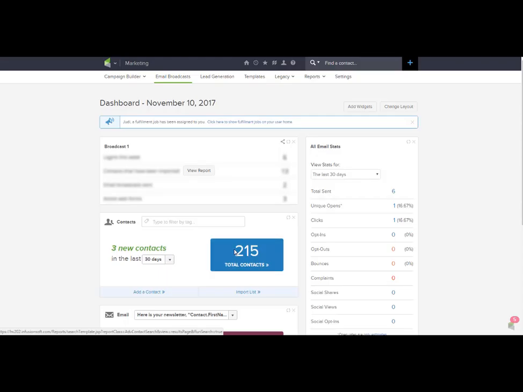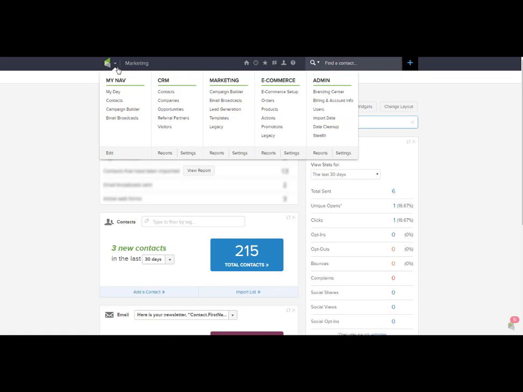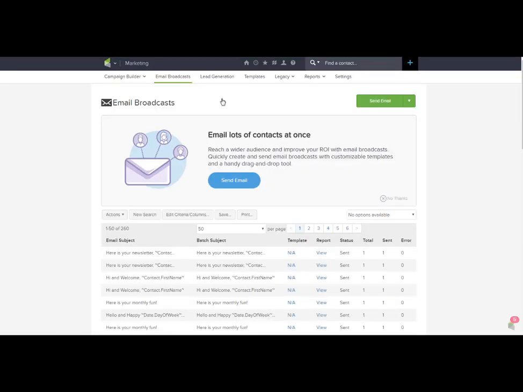Here we are inside the Infusionsoft dashboard. Now, if you're going to just play around with the email builder and create your own template, or if you're ready to send off your first broadcast, you're still going to go to the same place. So I'm going to hover over the Infusionsoft logo, come to the marketing section, down to email broadcasts, and click it one time. And again, whether you're just going to play around or you are ready to send off a broadcast, you're going to go to the same place by clicking the Send Email blue button right here.